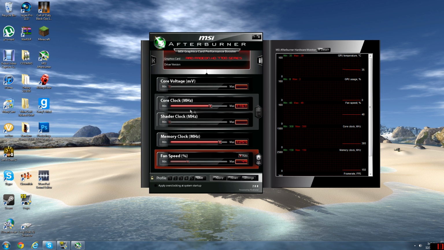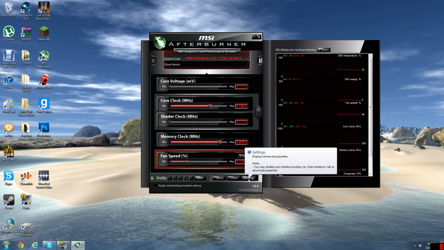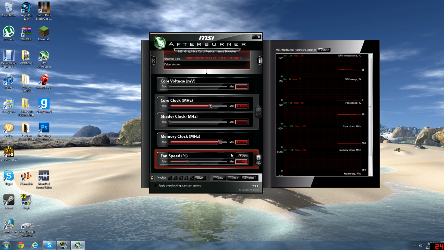And then you have shader clock, which is also locked, and memory clock, which is not locked. I'm pretty sure it just involves the built-in memory on your graphics card. And then you have your fan speed, which you can have on auto or set to control. Your fan speed will automatically change depending on what kind of game you're playing.